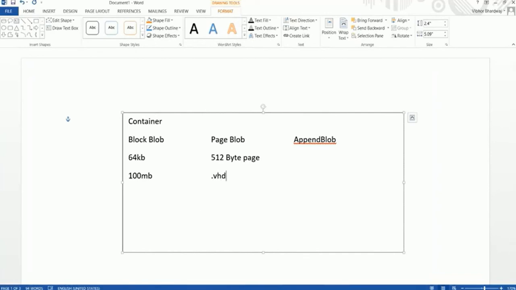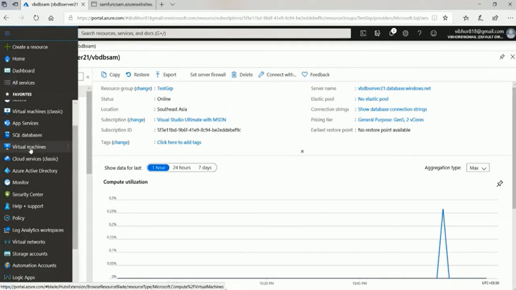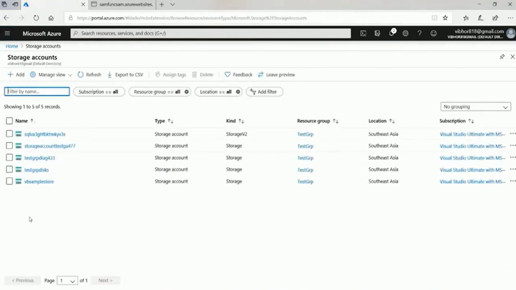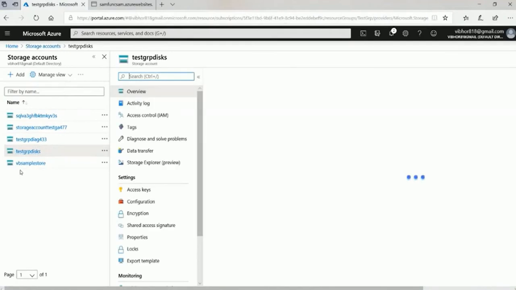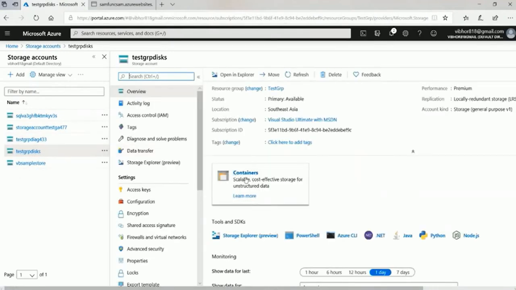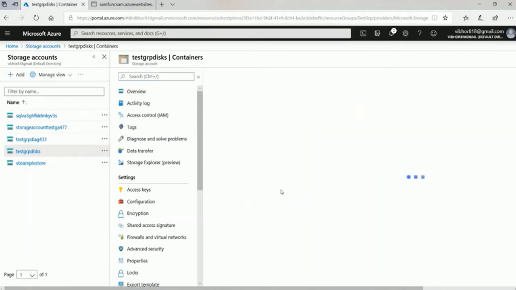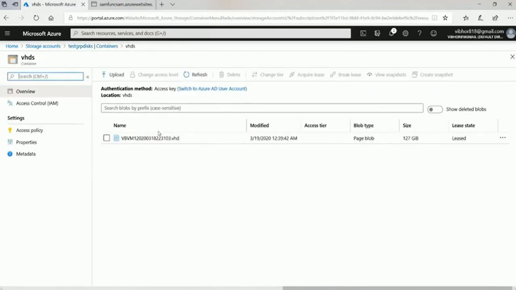If you go back to the portal and look at the virtual machine, in the storage, let's go to the storage account. Yesterday we created a virtual machine, and I chose unmanaged disk, and we have the disk here. Test GRP disk, where we have the VHD file. I will go to the containers. Now you understand about containers. We cannot see tables, queues and files here because we have created only a blob type of storage account. So click on containers. We have VHDS and this VHD, and you can see the blob type is page blob. So it's suitable for VHD files, large files.